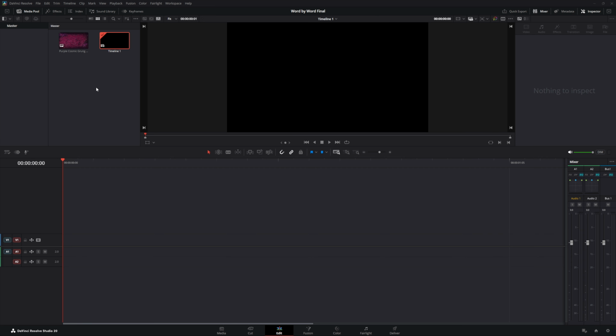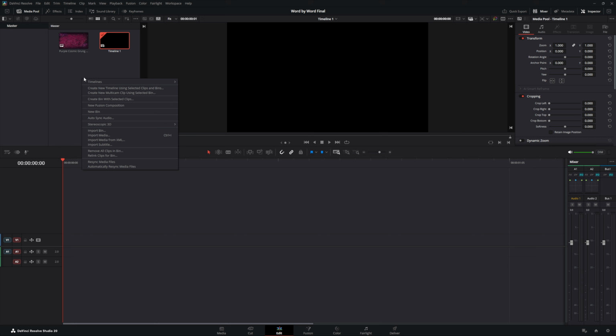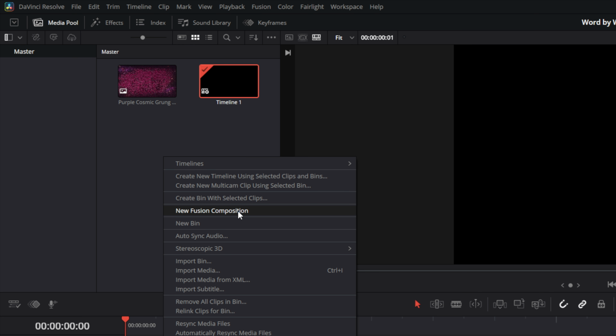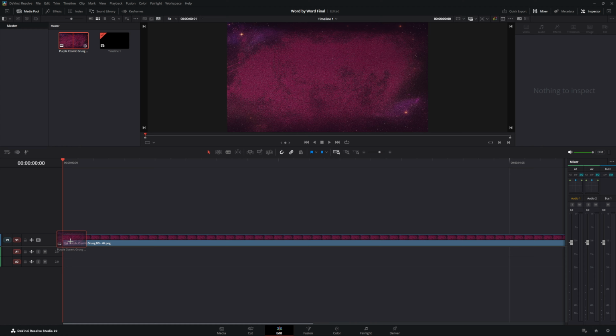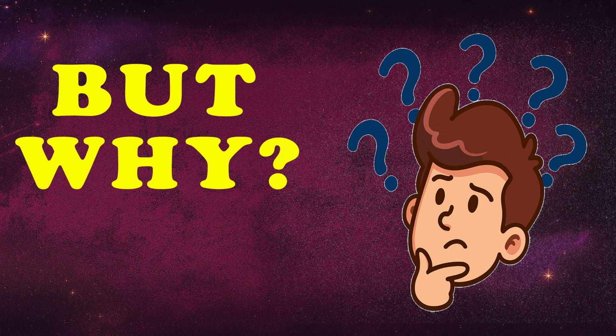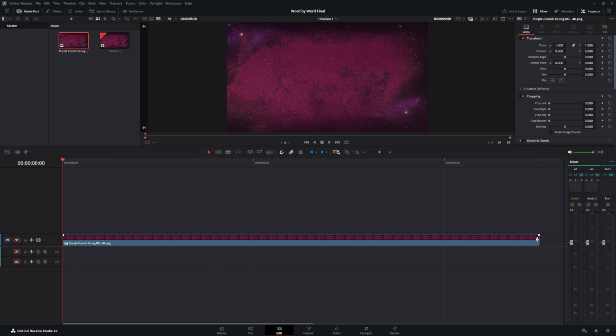There are two ways that you can go about doing this. One is you can go in and right click and insert a new Fusion composition. But in our case, I'm going to just select the media that we want on our timeline and drag it down. Why do it this way, you may ask? Well, I will show you in just a moment. It defaults to 5 seconds if it is an image, or whatever the length of the video is.